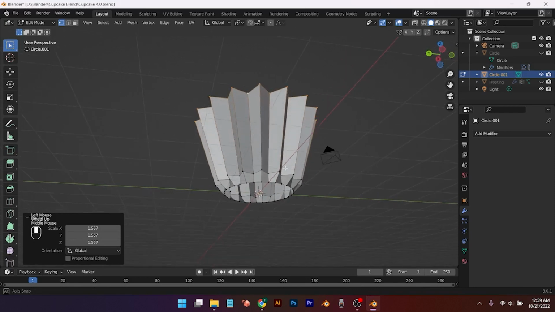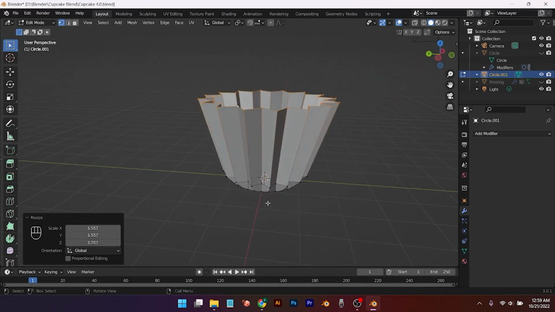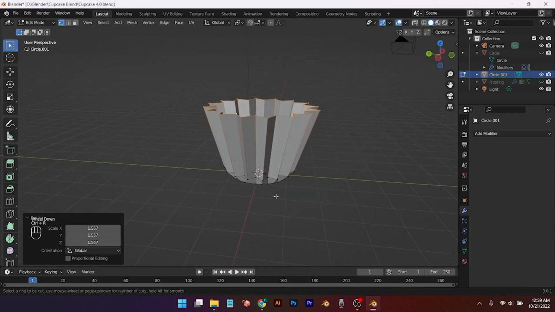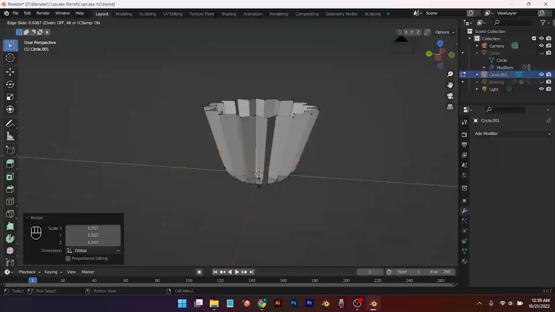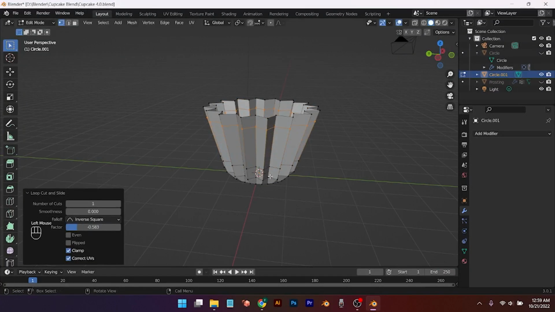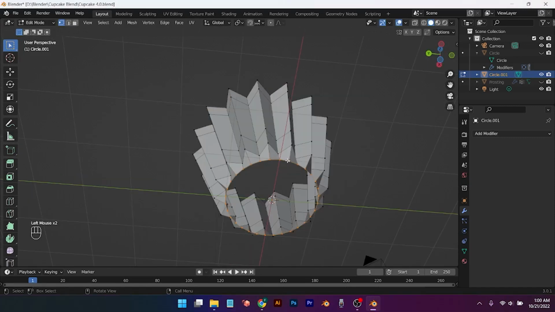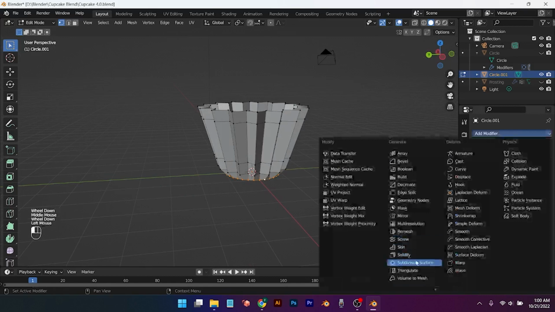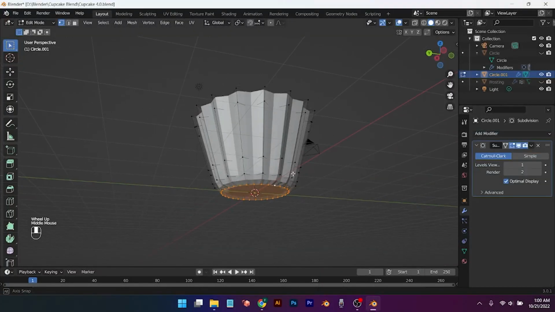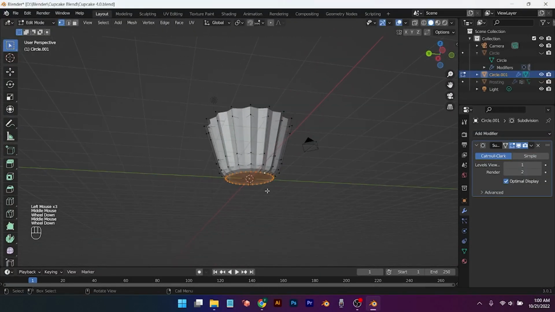This is looking okay so far. Now to add 2 edge loops by hitting Ctrl R. Let's put one at the bottom and one at the top. Then we'll fill in the bottom by selecting the bottom row of vertices and hitting F. We can add a subdivision modifier now, then hit I to inset the bottom.